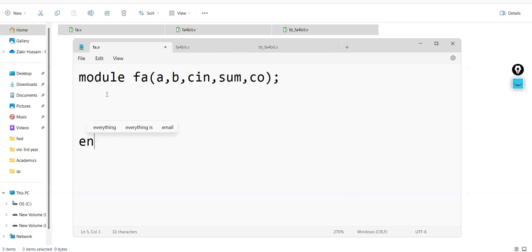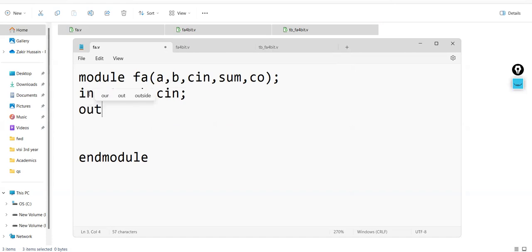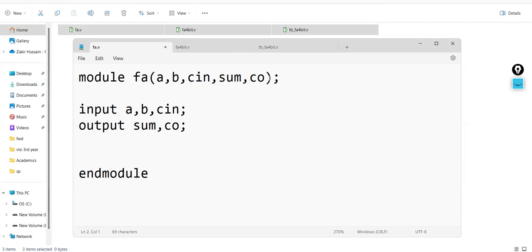Every module will have endmodule. This is known to us from our learning so far. And the type declaration is carried out here: input A, B, Cin and output sum, CO. Again, I repeat, module is a keyword, opening the parenthesis and closing the parenthesis, and putting a semicolon is part of the syntax.